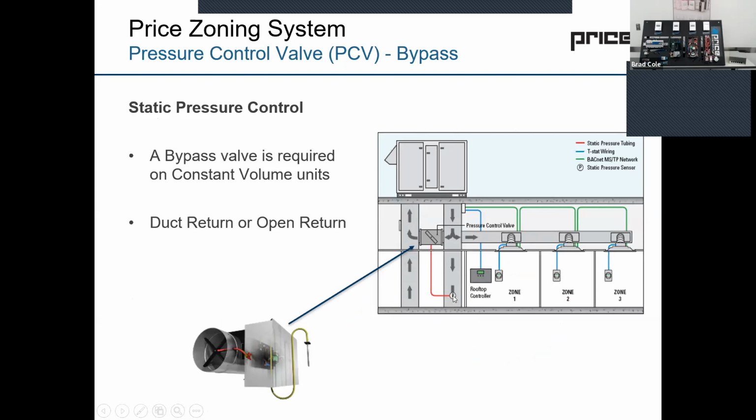The static pressure port is mounted about 2/3 of the way down the duct, and as these diffusers go to a minimum, the pressure will build up and the bypass would open up to relieve the pressure. It's a classic constant volume type system.